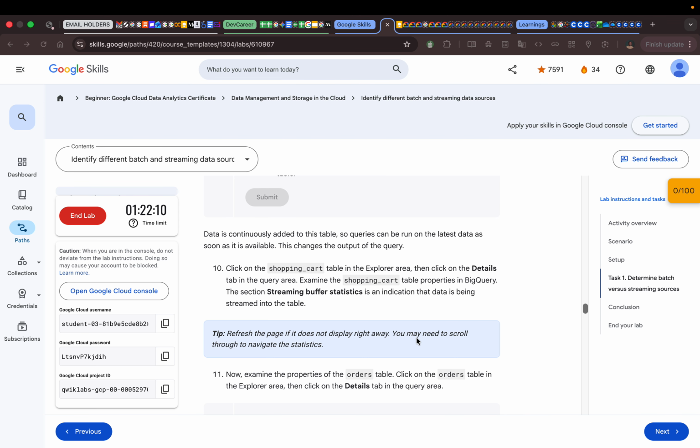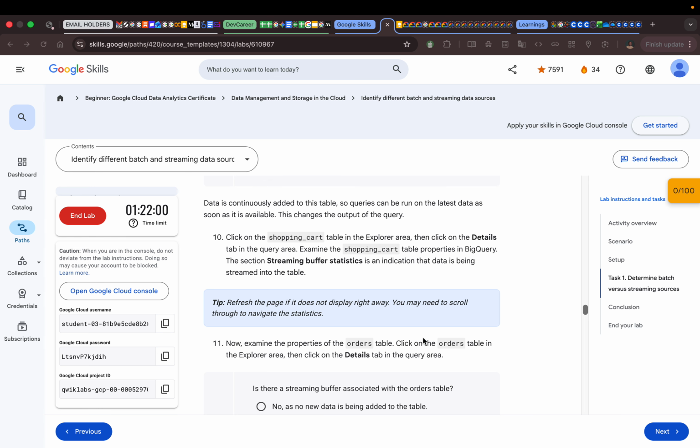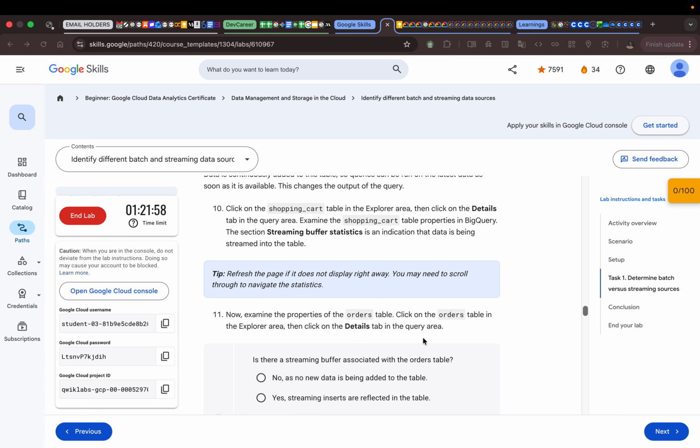What we have next is an indication the data is being streamed into the table.